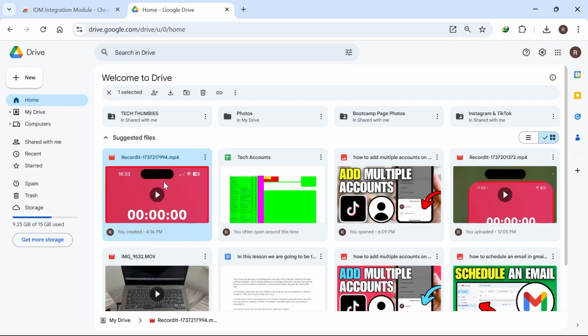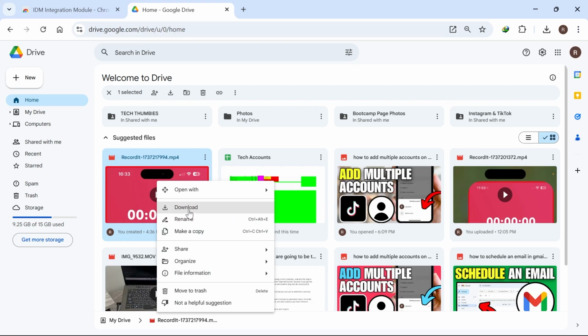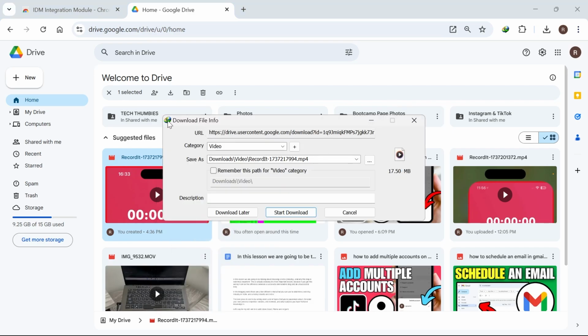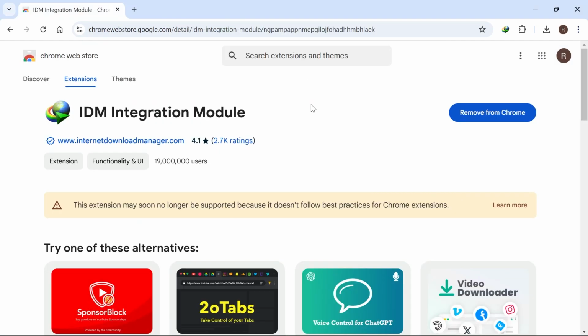And just to demonstrate that this works, if I right click on one of my files here and press download, you can see that this will pop up with the IDM download file info. So from here, you can just go in and press start download. So it's as simple as that, guys.